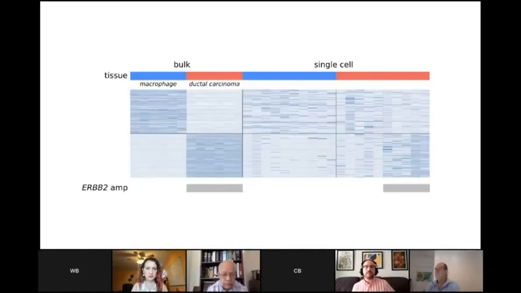But then when we go on to dissect single cells with LCM, we find when we dissect single macrophages, the large blue column, they do generally resemble the bulk macrophages, with the caveat that the data quality is much more sparse because of the small number of molecules from a single cell. When we dissect single cells out of the tumor, that's the red on the end, we actually find two different subpopulations. One that looks, in fact, like the macrophages, and another that looks like the DCIS bulk tissue.